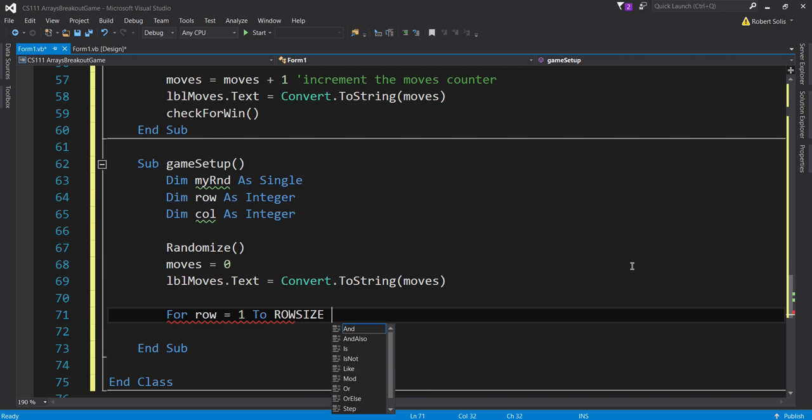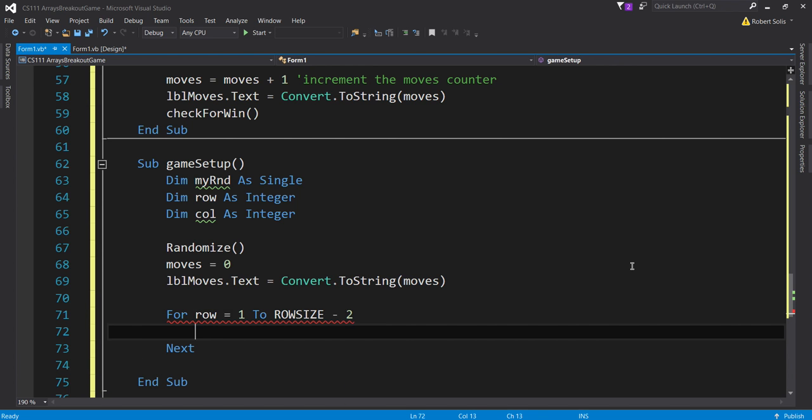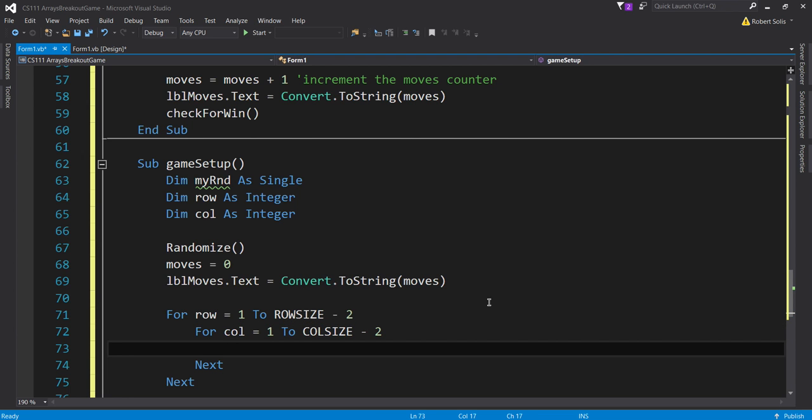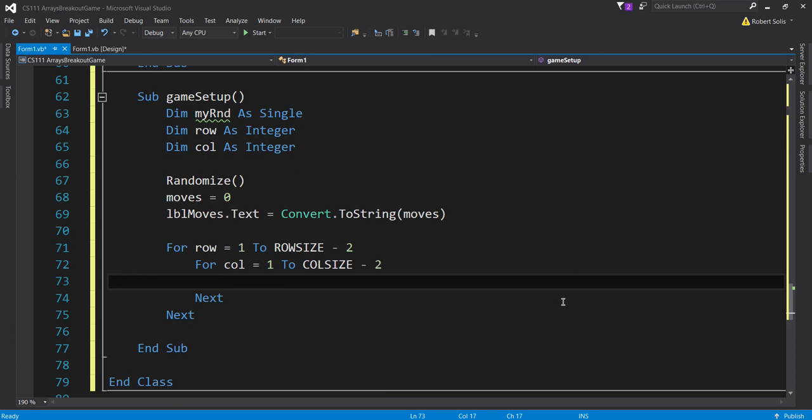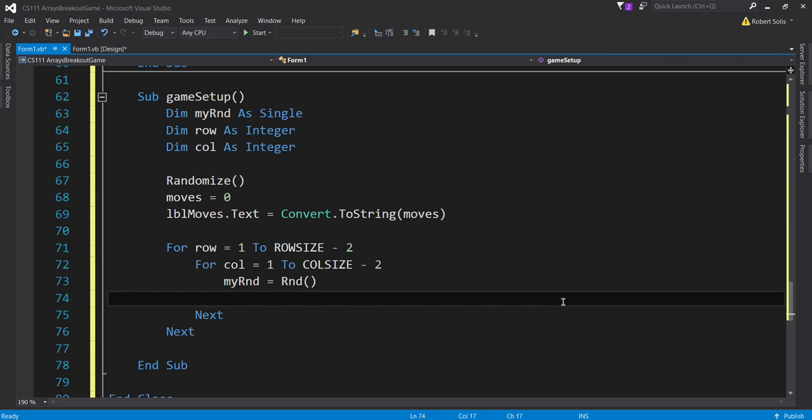So to row size -2, for column equals 1 to column size -2. Remember, this is the number 5. 5 minus 2 is 3. So 1 to 3 for the column, and then, of course, 1 to 3 for the row. Let me generate a random number. So this is going to generate a random number.